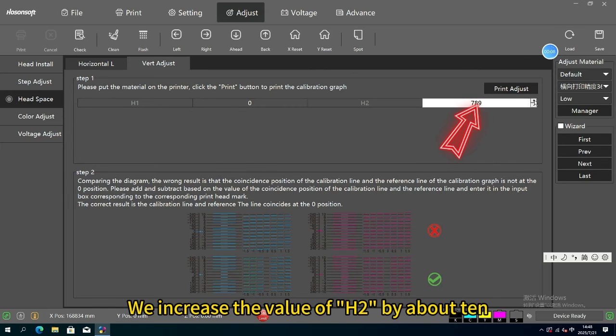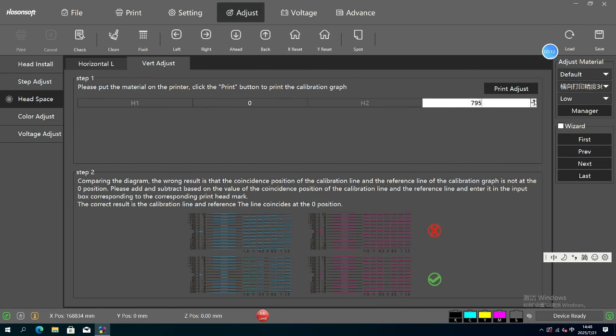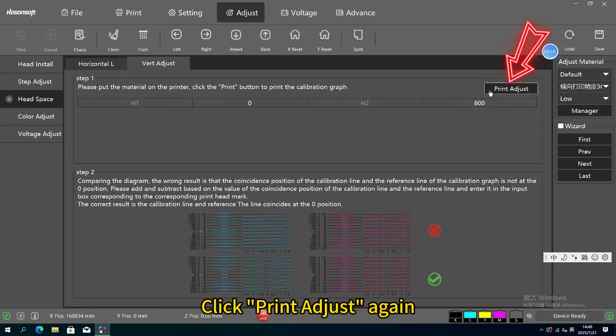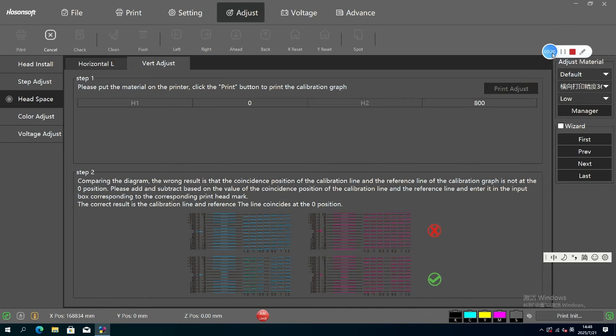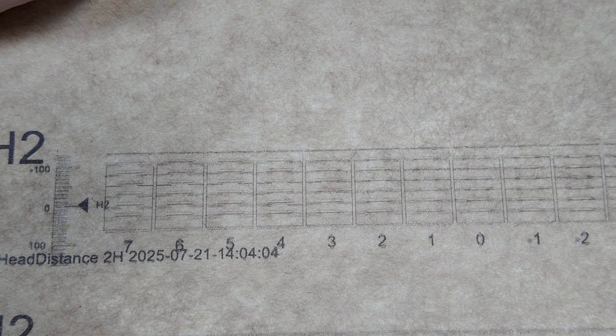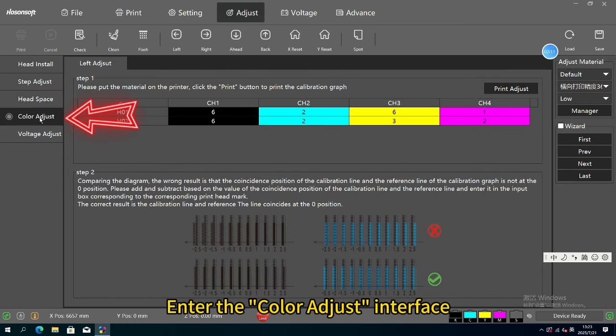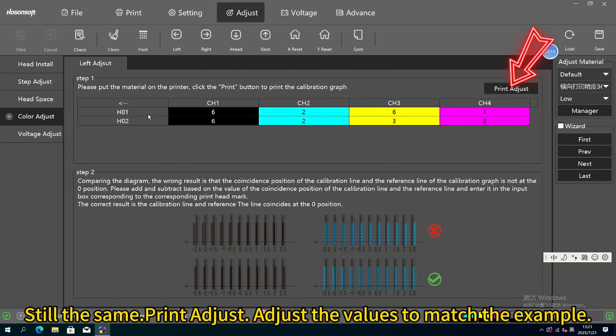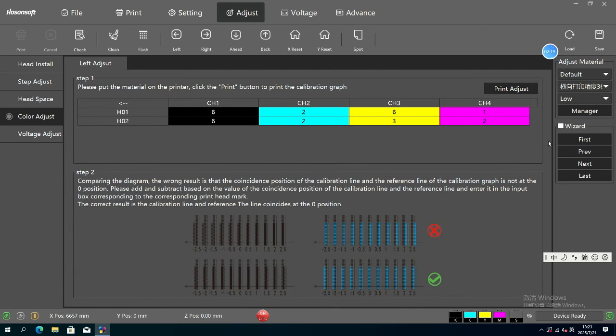We increased the value of H2 by about 10. Click Print Adjust again. The pattern printed out now matches the sample. Enter the Color Adjust interface. Still the same. Print Adjust. Adjust the values to match the example.